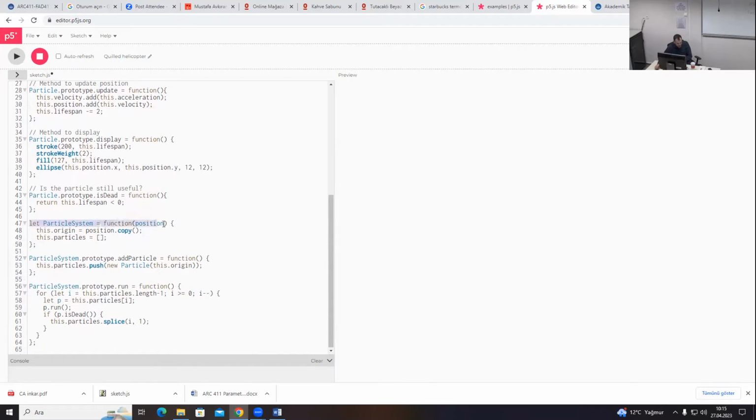Here, let particle system equals function position. It takes in a position and it finds an origin and a list of particles. Then it adds a particle as a function to the origin. And then it makes it run, which basically means we just get a list from the particles, run this function, and splice it, which basically takes it out of the list.